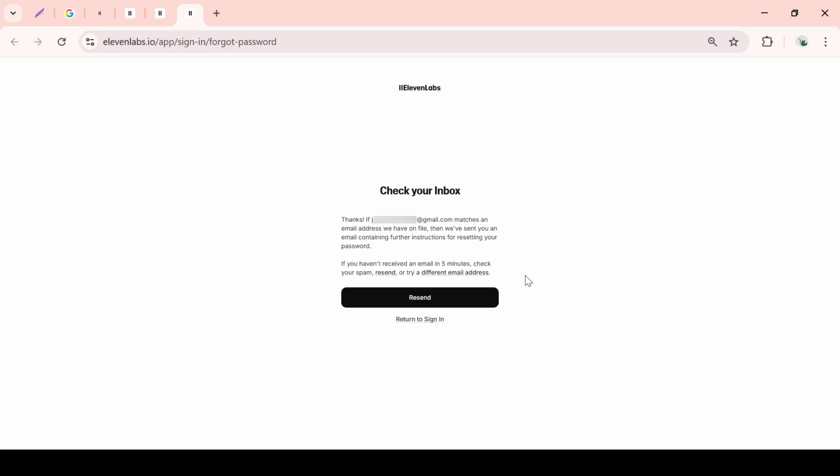Follow these prompts carefully. Typically, you'll be directed to a secure page where you can input your new password. Make sure your new password is strong, combining letters, numbers, and symbols, and that it's something you'll remember or store safely in a password manager.